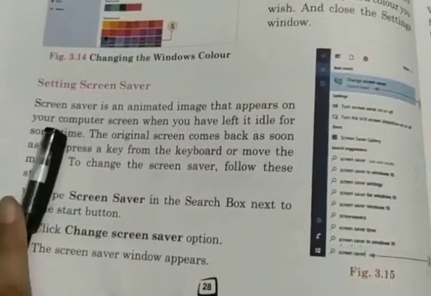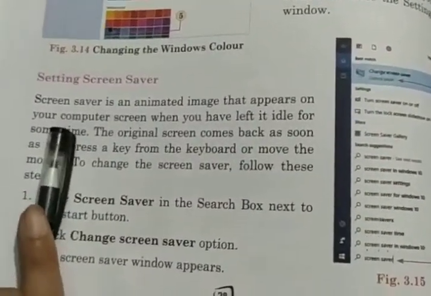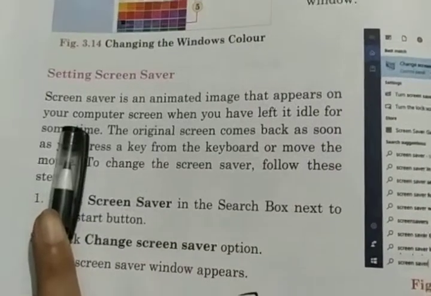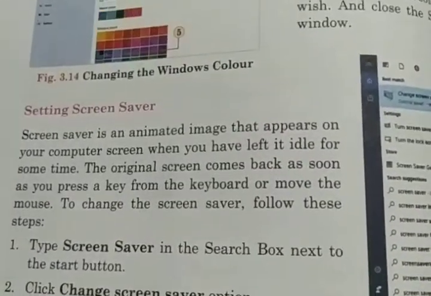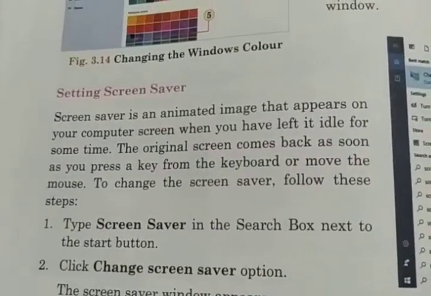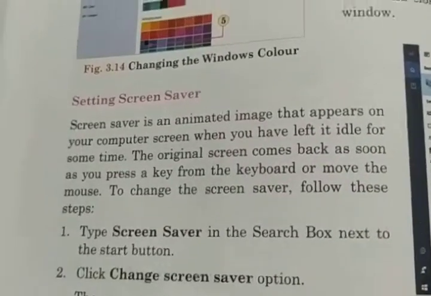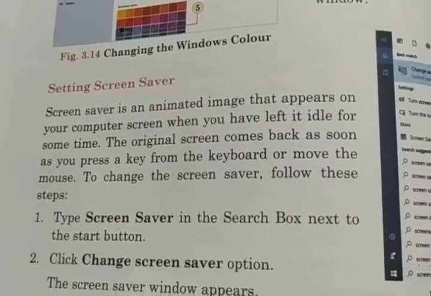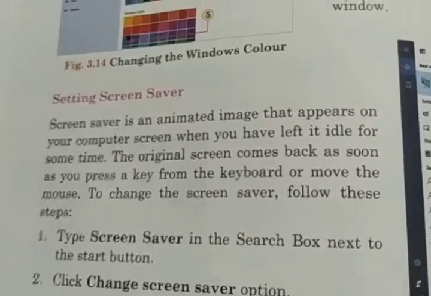Okay, now setting screensaver. We all know what a screensaver is: when we are not using the computer and we do not want other people to see what we are using, like sometimes.